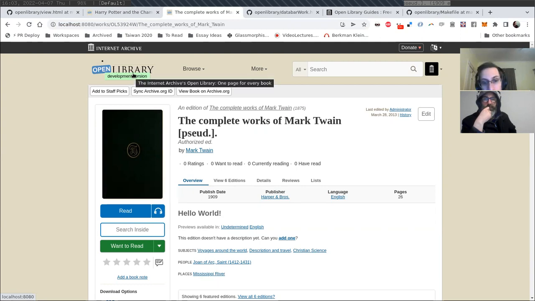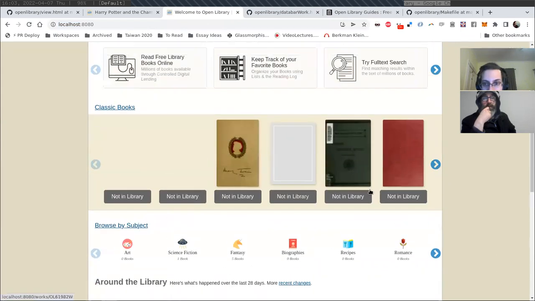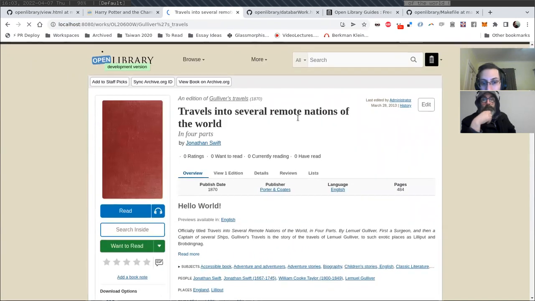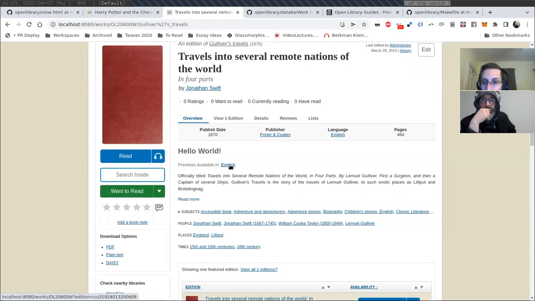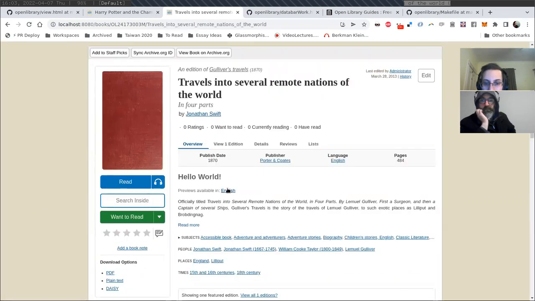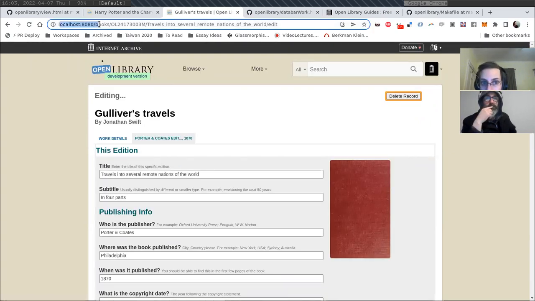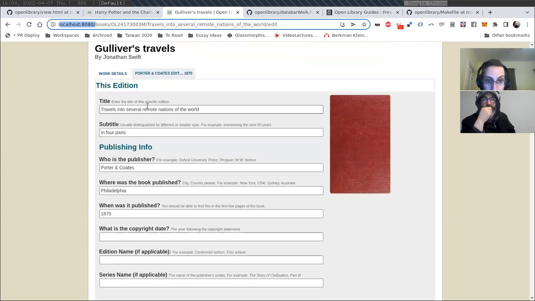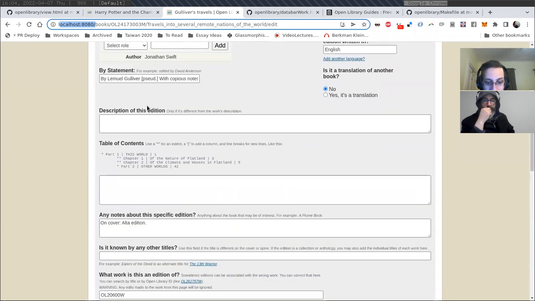I wonder if there's a good way for us to find an edition that doesn't have a language. Okay, this one says English. What if we were to really cheat here and we were to remove the language from this test book? Remember that we're working on localhost. This is not using production data. This is using data that has been copied into our local development environment.